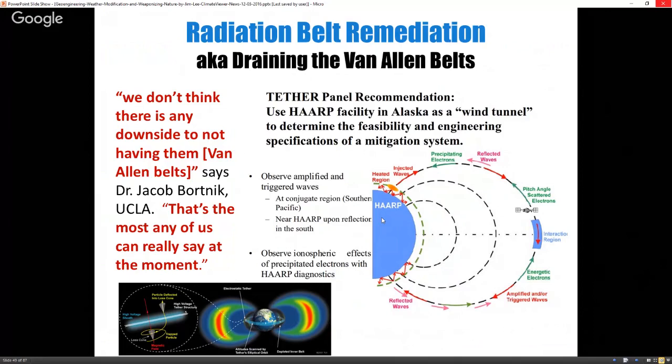Somebody using the Christofilos effect, which is trapped radiation airglow, to fry our satellites, using the Van Allen belts themselves to fry satellites. So this is geophysical warfare. It's using the electrical currents of our planet as a weapon system itself. Yeah, but I like how he says, we don't think there's any downside to not having these Van Allen radiation belts. I know. It's what? Are you insane? Insanity. Dr. Jacob Bortnick is an idiot.